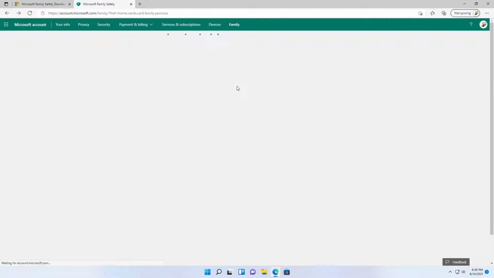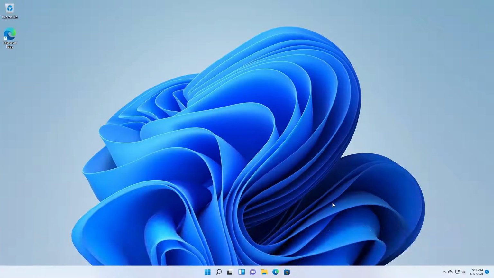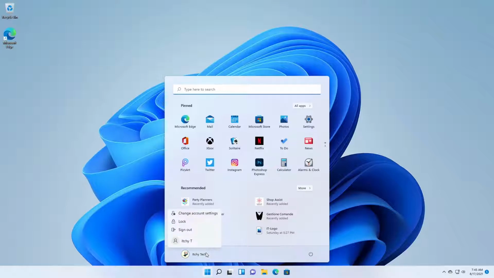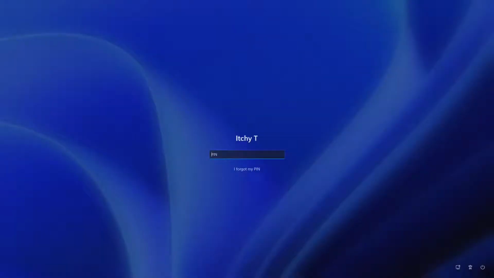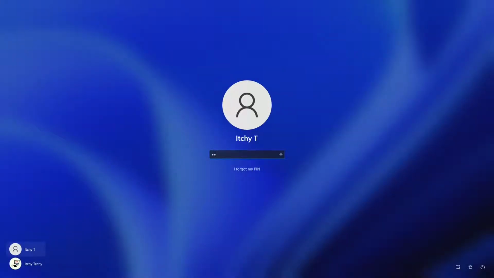Now the family account configuration is completed. Let's see how those settings work. I am going to ask my kid to log in to the PC and use it as usual.